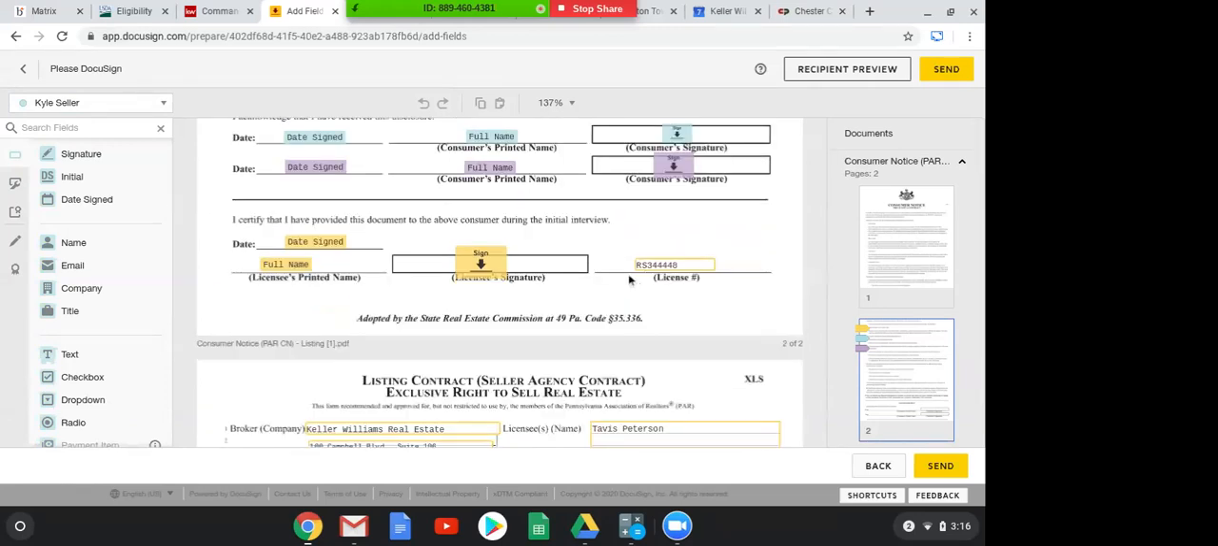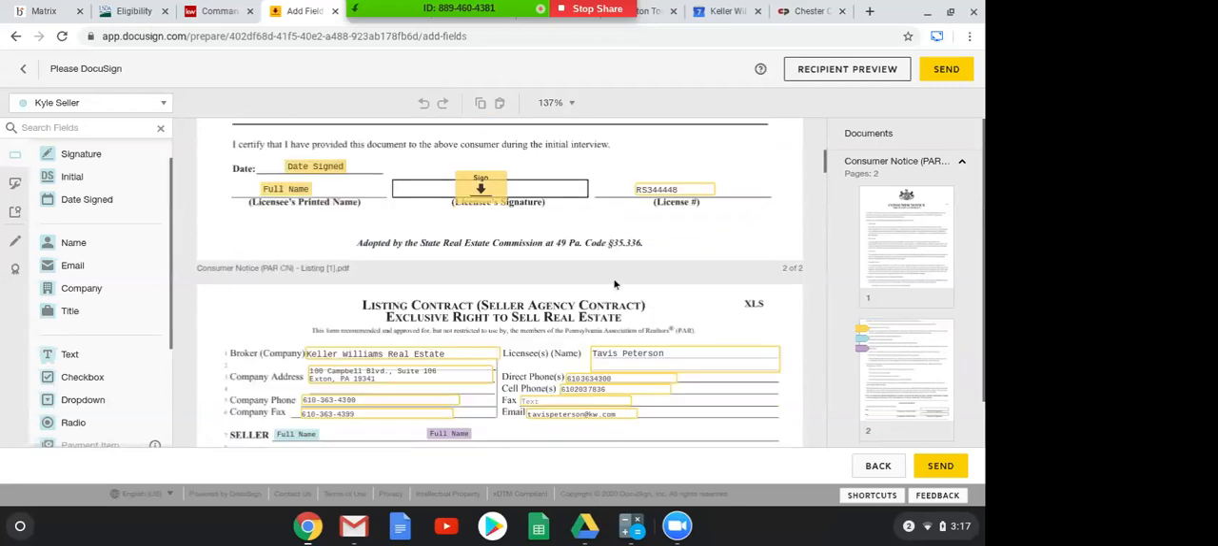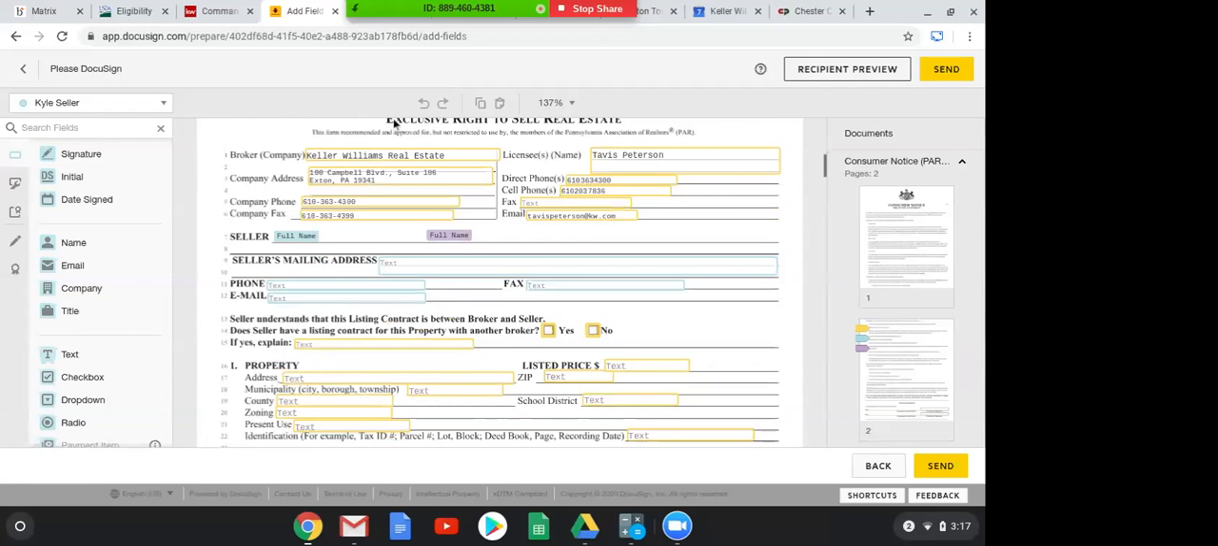This is my consumer notice form, so I already filled in my own license number. It's already there. When we get to the listing contract, all my information is already pre-filled. It's because, like I said, I downloaded the Share With Me templates and uploaded them back into my templates, and then went through each one and added all my information, so I wouldn't have to type that in every time.